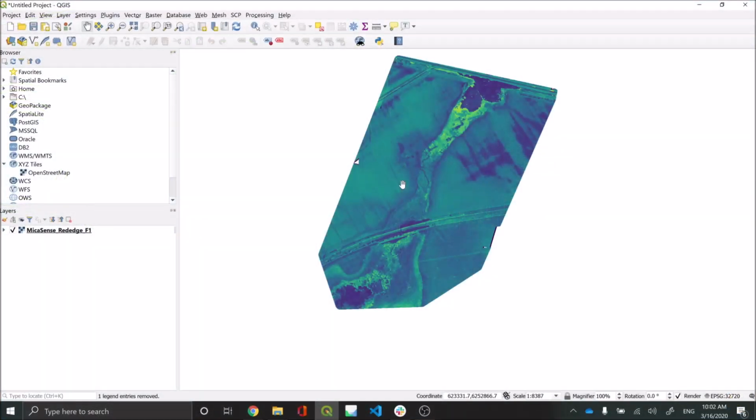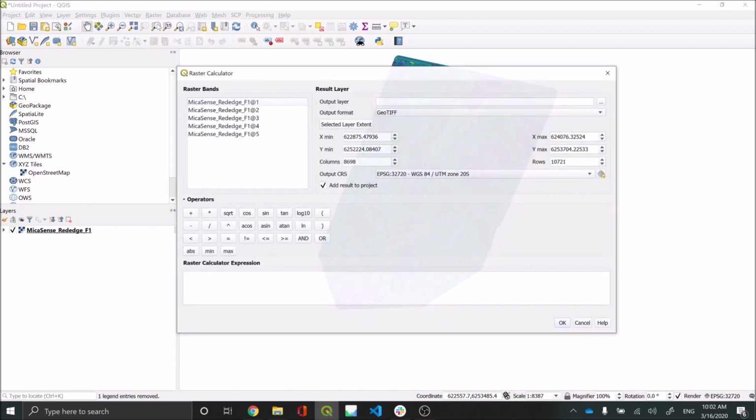If you would like to create an index such as NDVI, we can go to the raster toolbar and select the raster calculator. Here we can add an expression or equation, which will be our near infrared band minus our red band divided by our near infrared plus our red band.